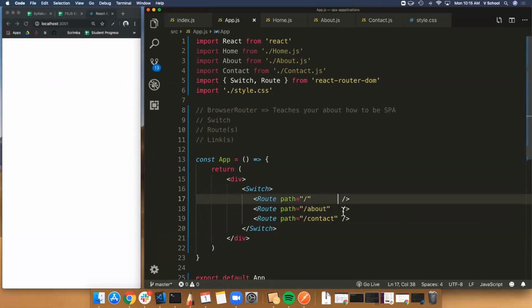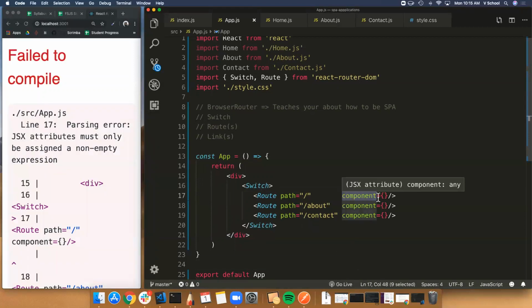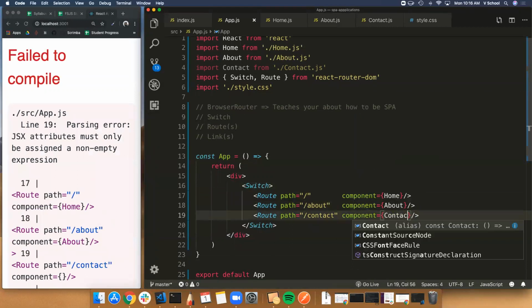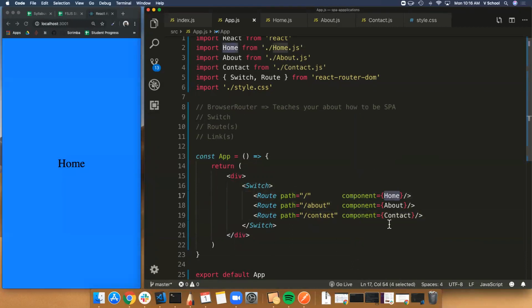The second prop that each route needs is what should I load when they register that route? So you can use this keyword component and give it a component to load. So home, about, and contact. What's different about this though? Like this is a component, it's showing up again, but how do I usually write a component? It's like with the carrots, we're passing this component as a prop to React Router. Is that even possible?